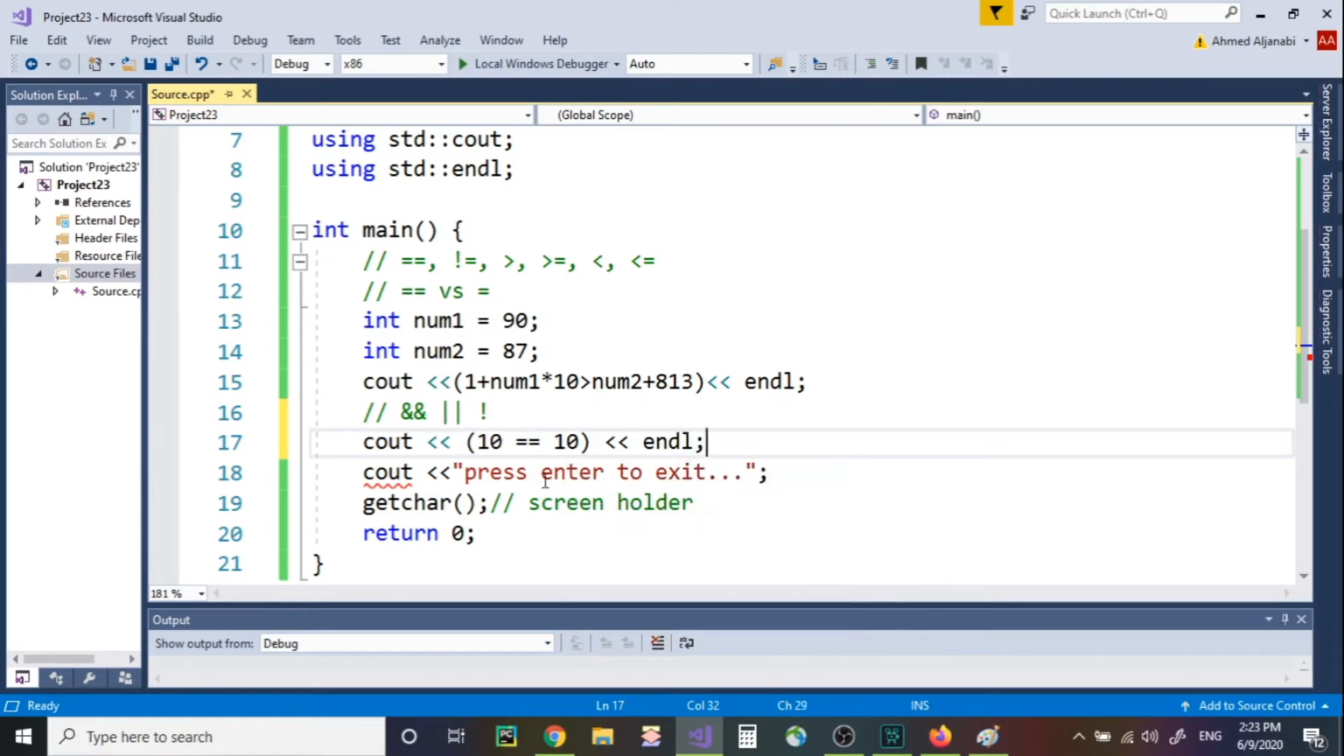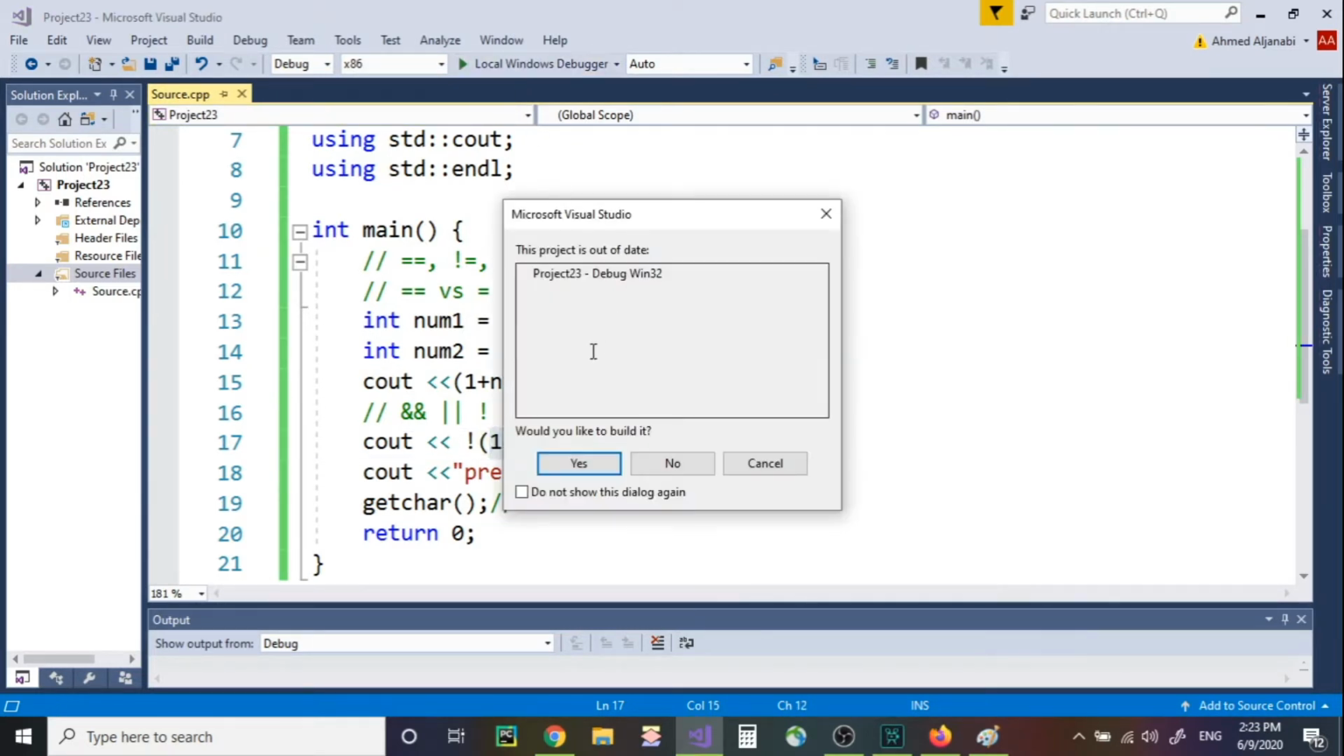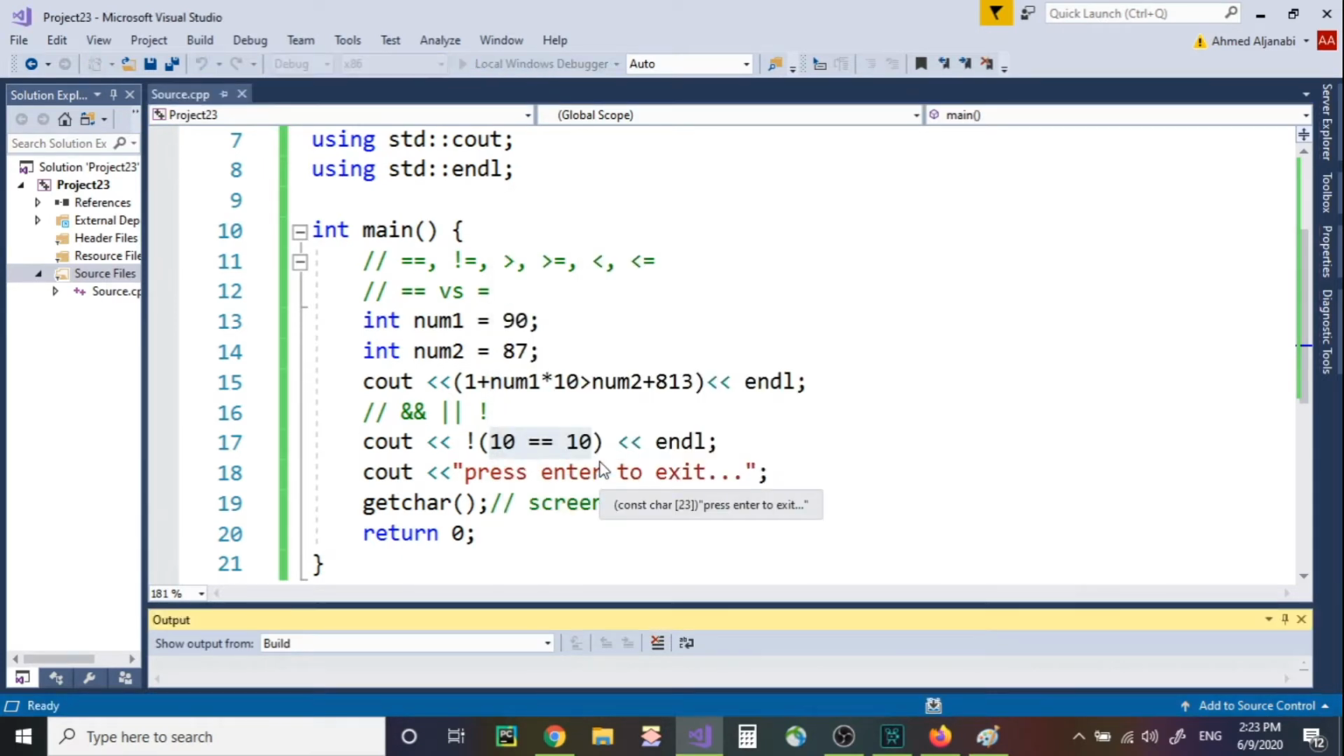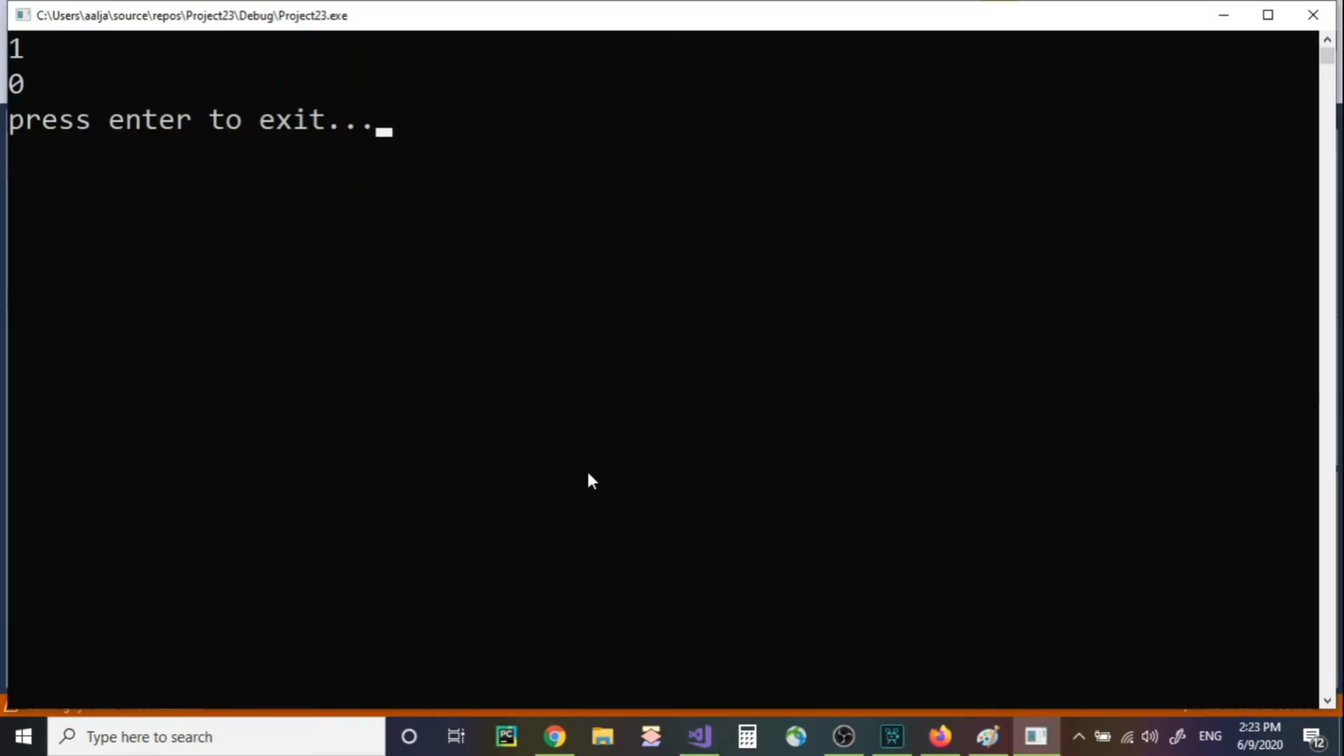Now, what do you think the evaluation for the 10 equal 10 expression is going to be? It's going to be true because 10 actually does equal 10. If I come here and put not, it's basically going to reverse whatever the result of the comparison is. Let me put it here. And here it is. It's a 0.